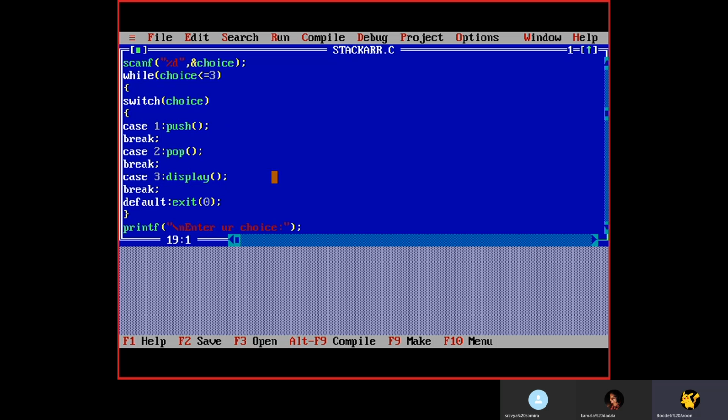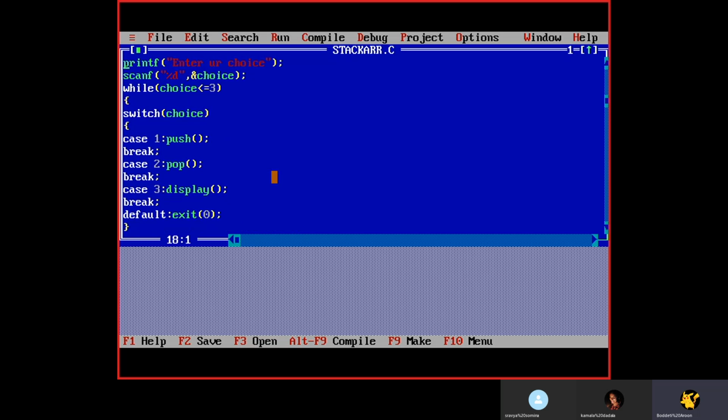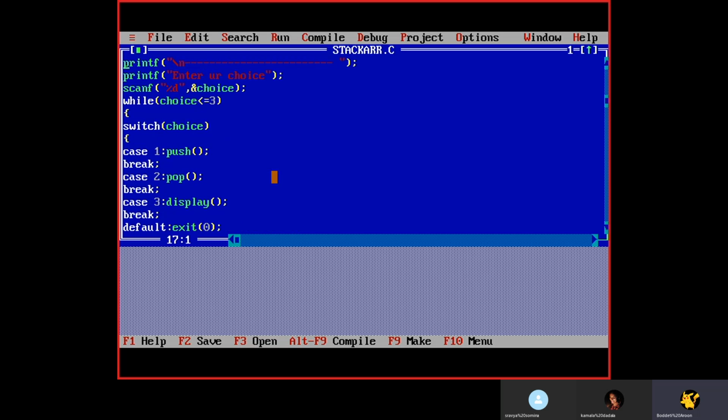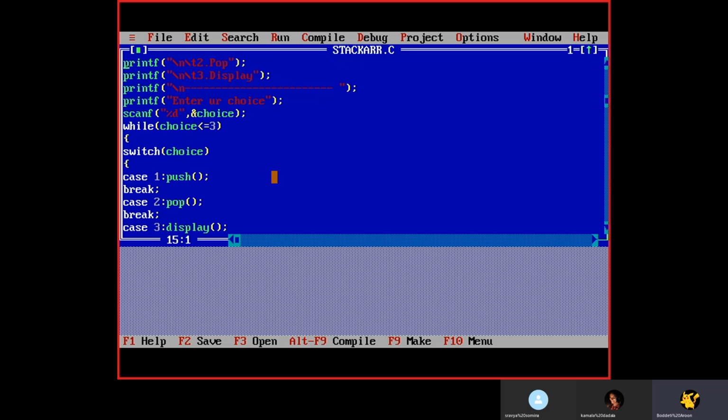Okay, and then I'm writing the switch statement for displaying the choice. Whatever choice the user makes, I'm displaying "enter your choice". After that, the user will enter some number, and I will read that element using scanf. So I'm writing the printf statement for displaying "enter your choice", and then reading the element by using the scanf function, scanf("%d", &choice).